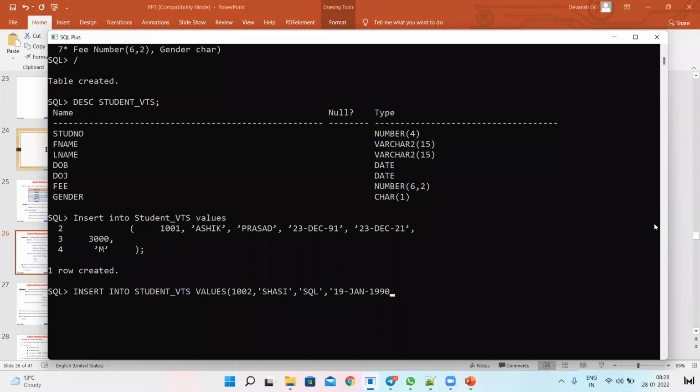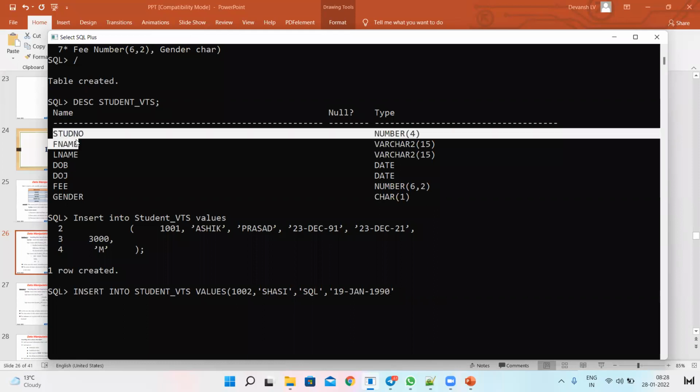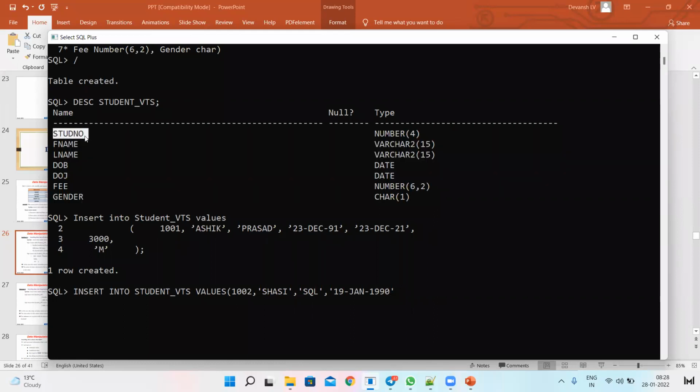Jan 1990. So you need to understand, guys. See here, you have to specify the values in the same format, how the tables are, how the columns are there. First column is student number, then you have to give this one. I will show that also. For date of join I am giving sysdate. Fee I am giving 12,000. Gender I am giving male.